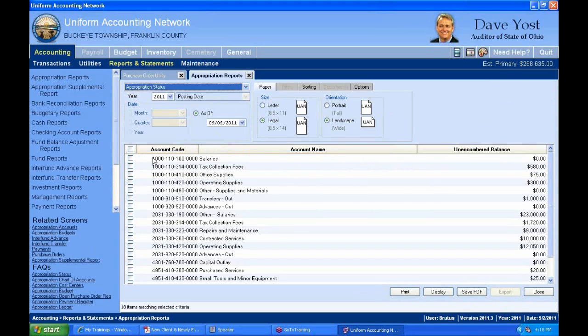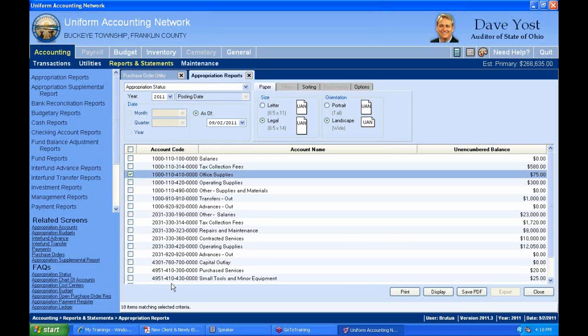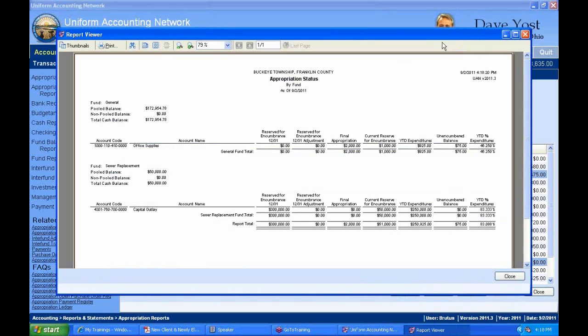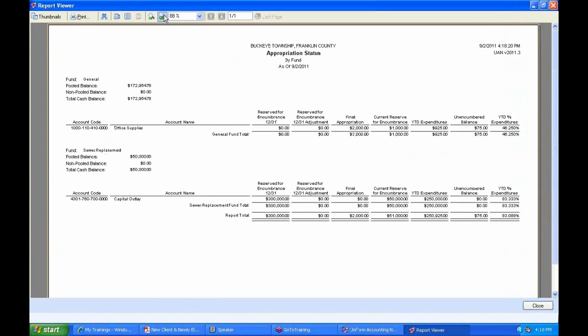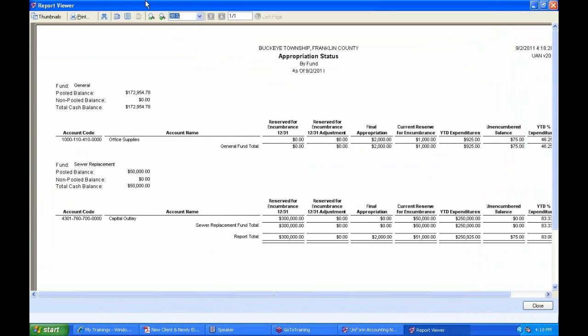The account code I want is 100110.410. We'll see the relevance of this in a second. And then 4301.760. So I'm going to display the appropriation status for that. Zoom in a little bit, maybe.